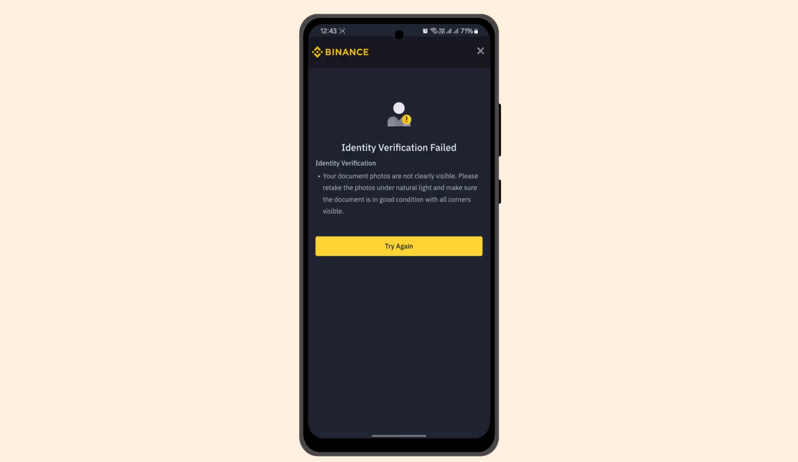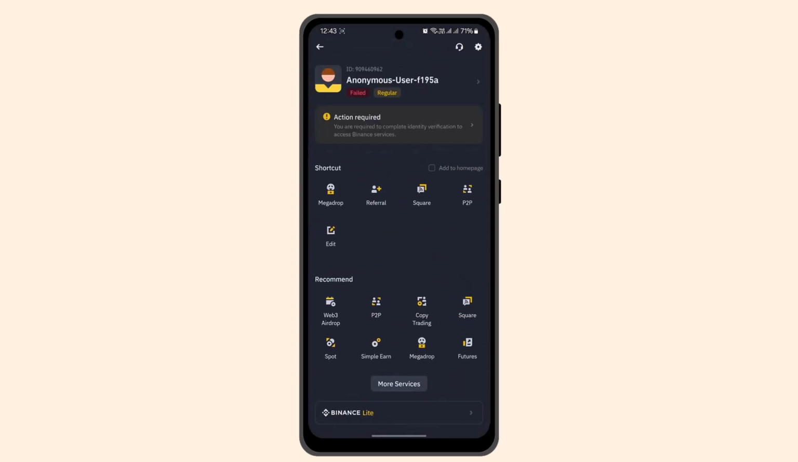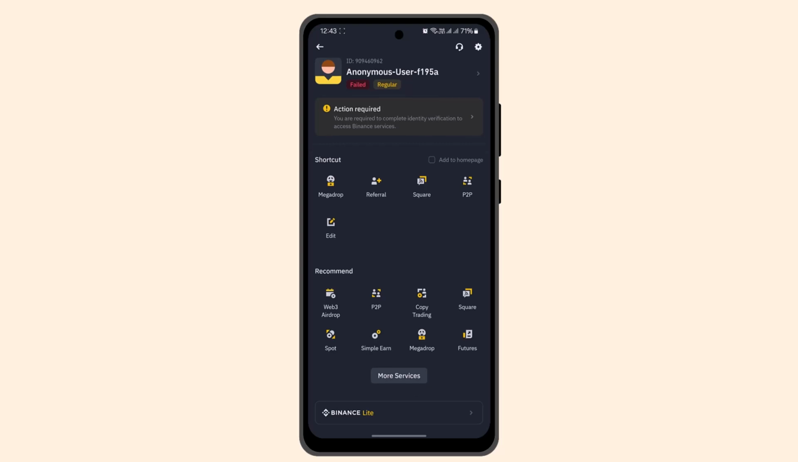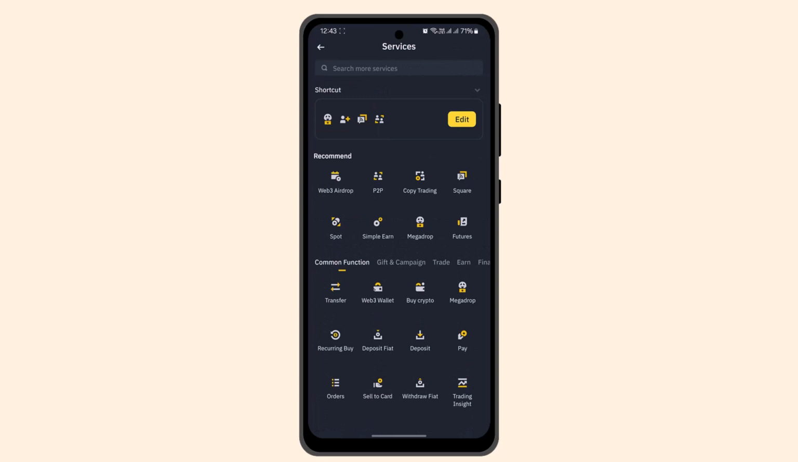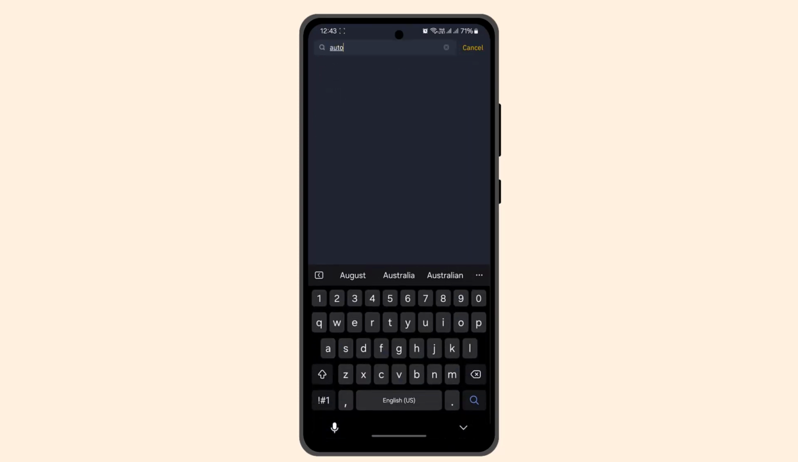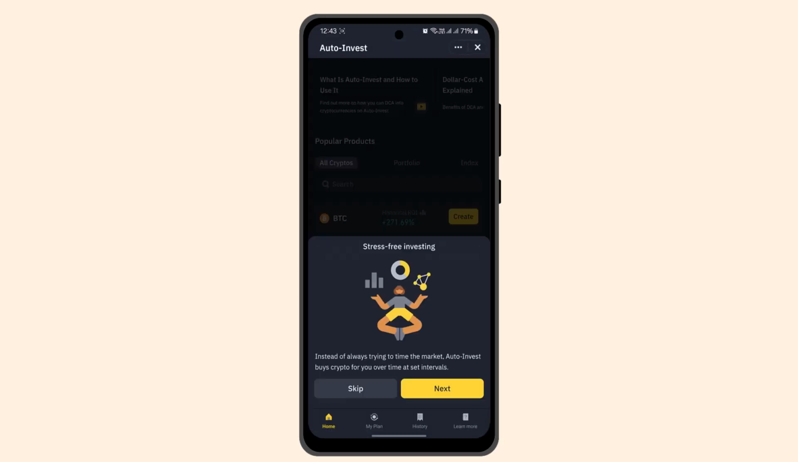Now from the home page, you have to go ahead and navigate to your Binance profile. So click on the profile or the logo from the top left hand side corner. Now right on this page, you could either go to the option that says simple earn, or you could also go ahead and click on more services. And here you can go ahead and tap on the search box and type in auto investment or auto invest. When you locate that, you can go ahead and start with this procedure.